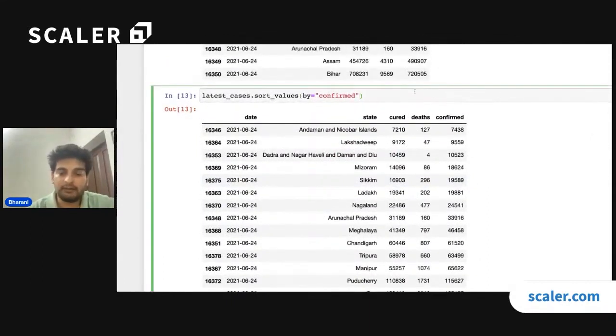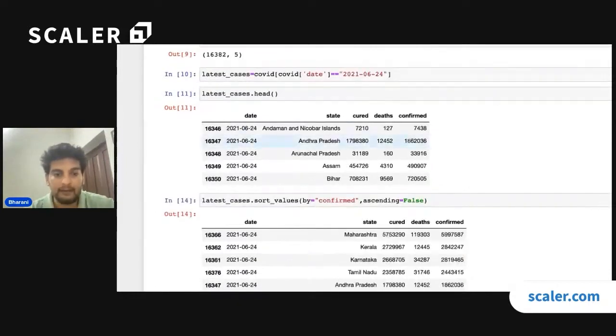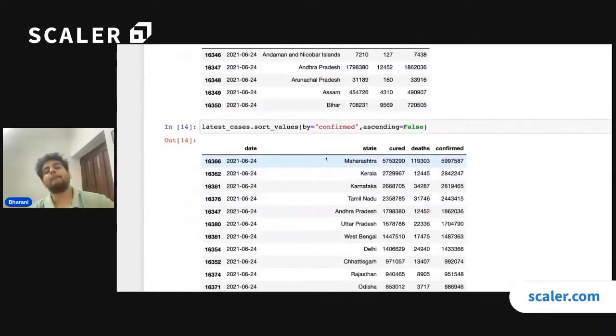So let me just go back, and I have an attribute called ascending, and I shall set ascending is equal to false. Now, if I run this, you shall see that I have Maharashtra at the top. As of 24th June 2021, there have been 59 lakh 97,587 cases in Maharashtra. And that's a huge number, isn't it? Almost 60 lakh confirmed cases in only the state of Maharashtra.